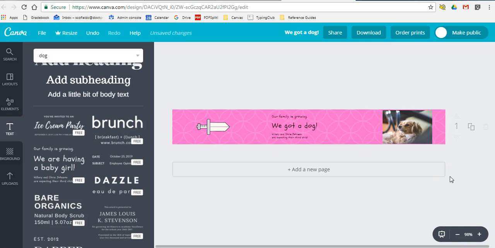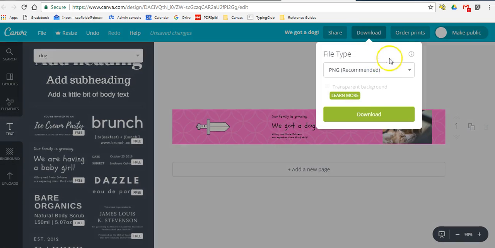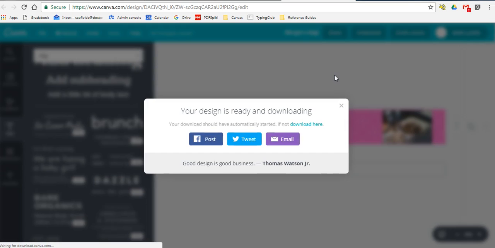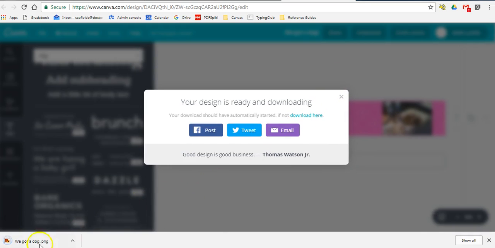Now, once you're done with your banner, and it is really fast to make. I mean, I'm kind of taking my time here. But if you know what you're doing, what you're looking for, I made about a dozen of these things in like a couple of minutes. You can go up here and hit download. PNG is recommended. You can also do JPEG, PDF. I'm using PNG, no problems at all. Hit download. Sorry, the mouse is really wonky right now. Alright, you can see it over here.